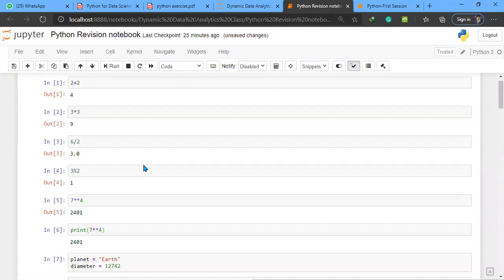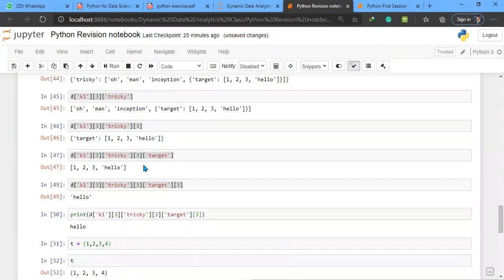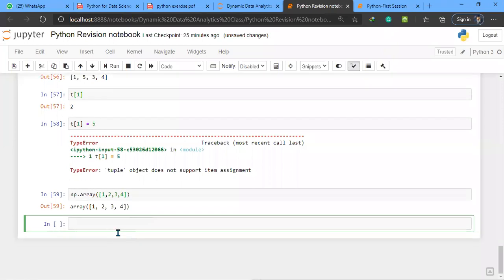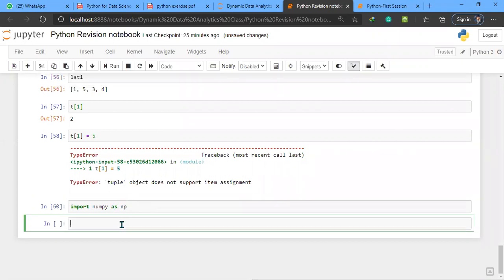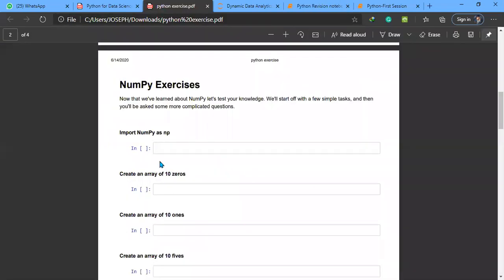I don't know why, but I think the Numpy library has been imported already. If I wanted to create this array down here without importing the Numpy library, it will not work. So for you, first of all, simply type import numpy as np, then run the line. Then go back to our question and see what we were being asked.